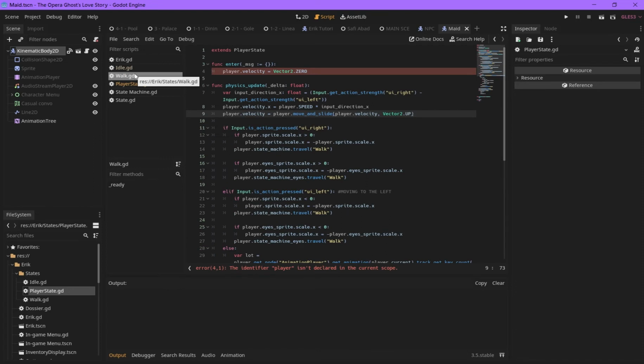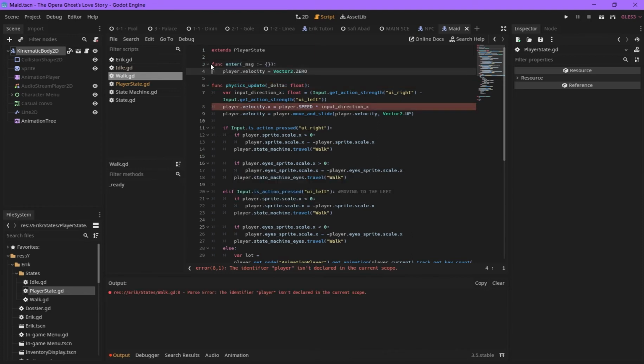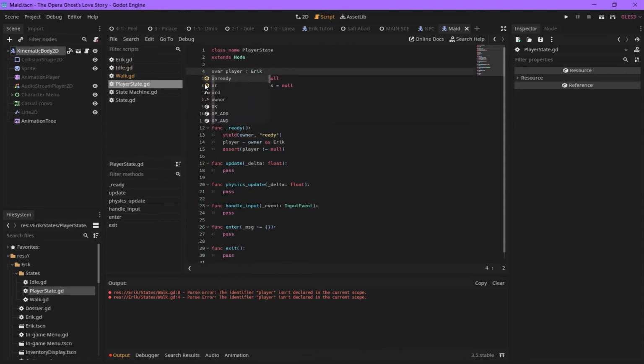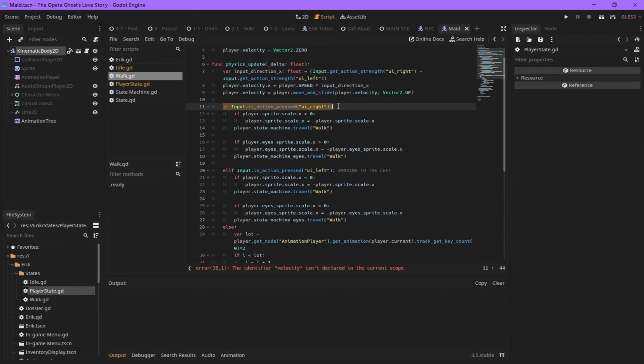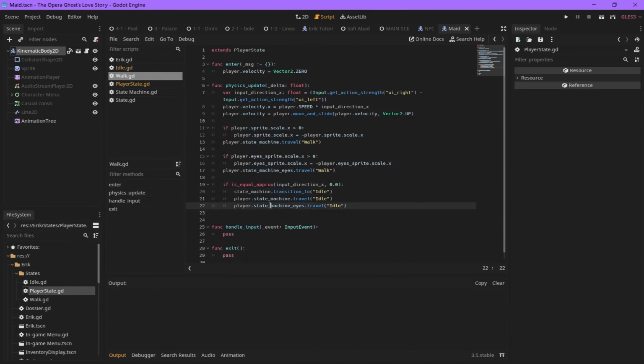Next, I encountered this pesky error. The walk script wasn't seeing the player variable that it was supposed to be inheriting from the player state script. Turns out that the reason for that was that the player variable wasn't onReady. As soon as I initialized it as an onReady variable, the error went away. And here I finally clean up the update function of the walk script, deleting all those variables that were giving me problems earlier. And finally, here's the end result.